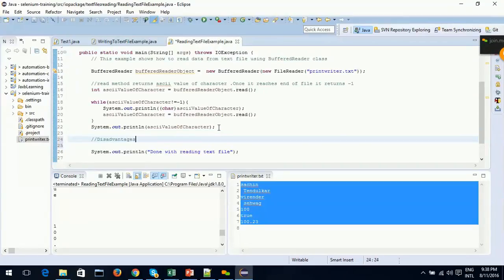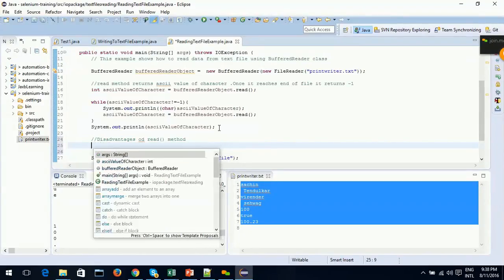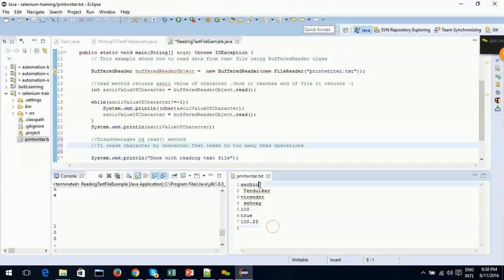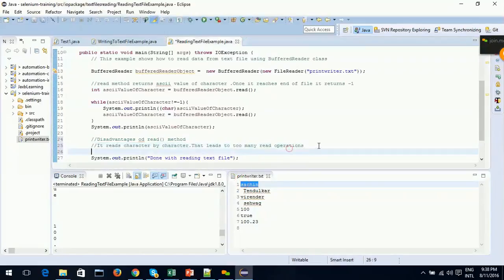Now, the disadvantages of the read method. What are the disadvantages? The first disadvantage is it reads character by character, which leads to too many read operations. So for the word Sachin, in order to read this complete word, it is taking 1, 2, 3, 4, 5, 6 read operations because it is reading character by character.